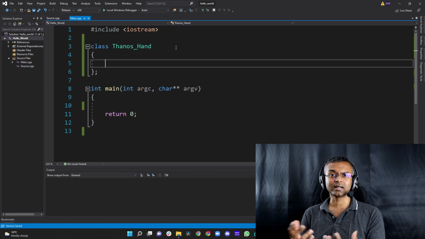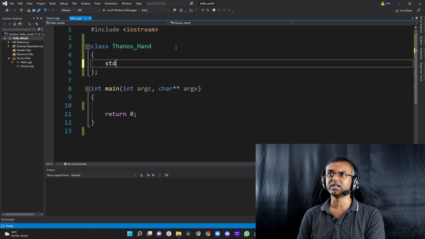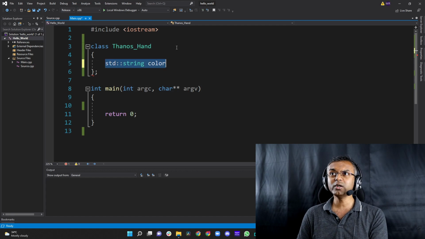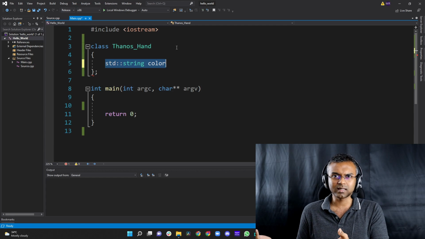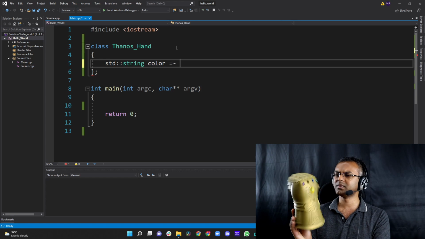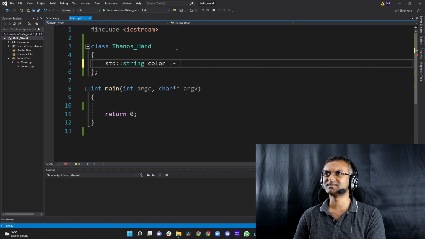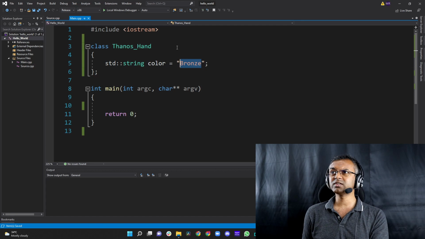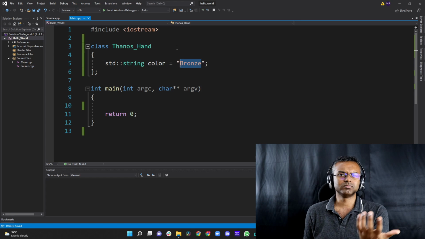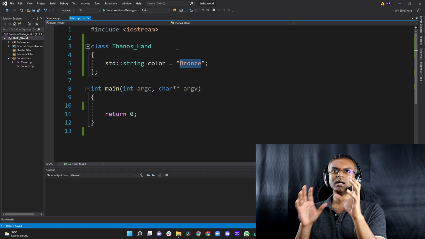We know that it's got a color, right? So let's use a std::string to hold the color information. What we're doing here is creating a variable called color, and we're going to assign it a value. What color is this? Maybe bronze. Let's call it bronze. So we're just using a string here to store the color of this particular Thanos hand.